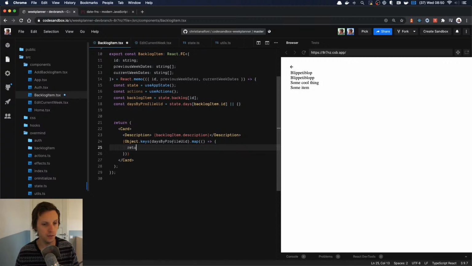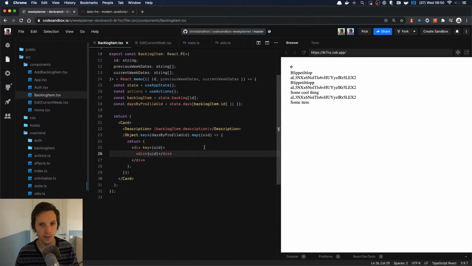Okay, let's just do a div for now. And this will give us the UID. So let's insert that UID. That can be used as a key as well. Yeah, so let's just insert another div there. We're divving it up. Okay, so now we have the UID, and then we want the actual weekday picker.